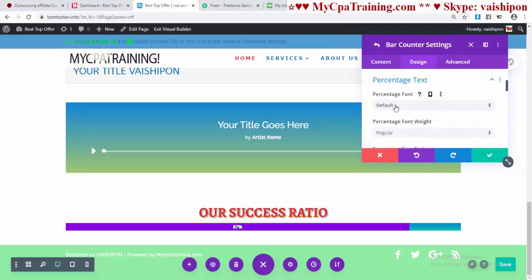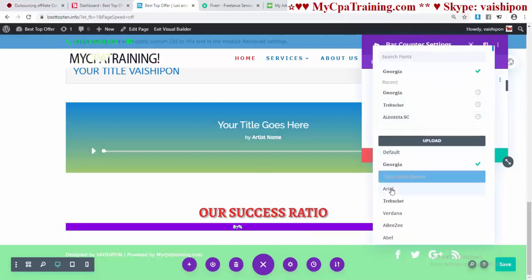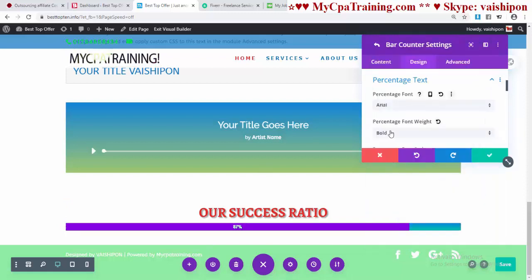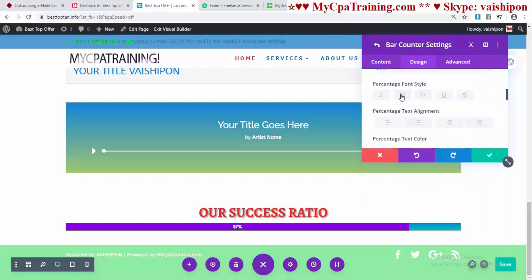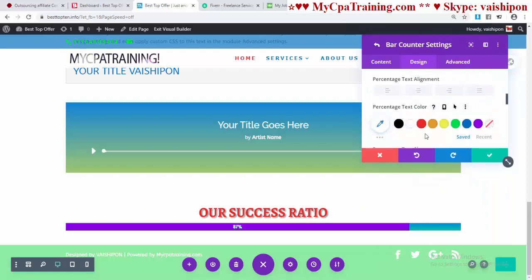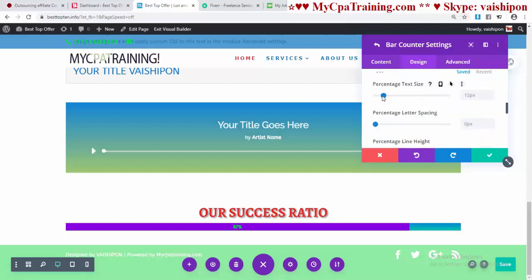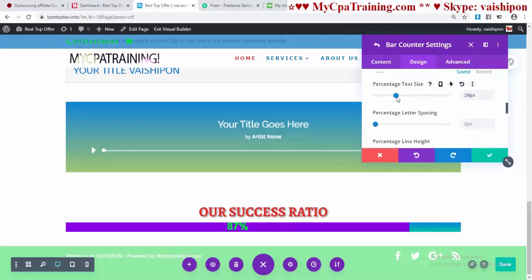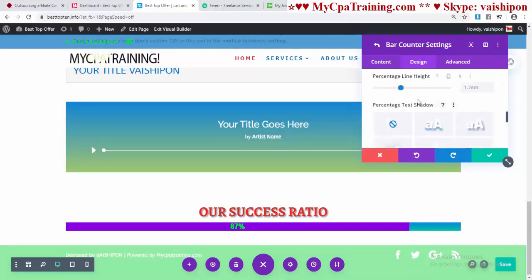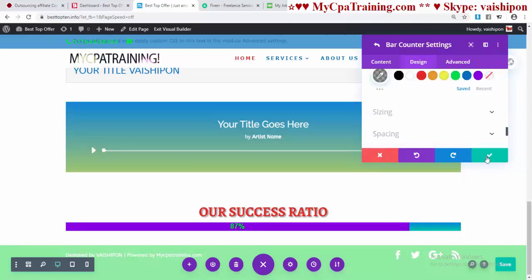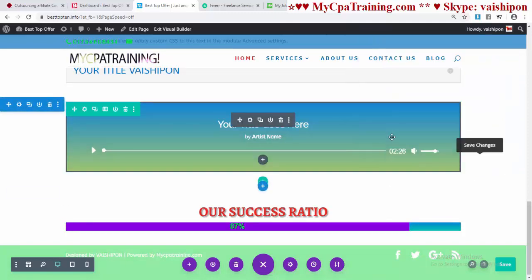Percentage text, you can change percentage text, font, suppose this one, and font weight, font style, you can choose font style. You can give color from here, percentage text size, you can choose percentage text size, letter spacing, line height, text shadow, everything you can control from here. And done. Now I think we know how we can work with bar counters module for Divi theme.